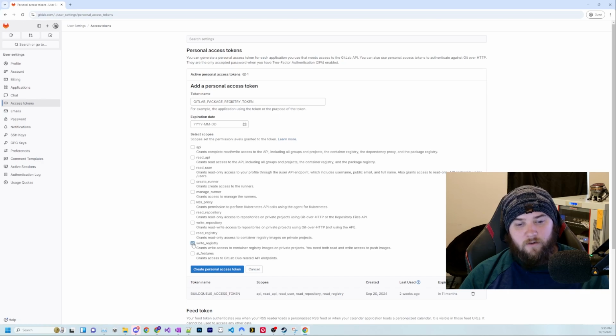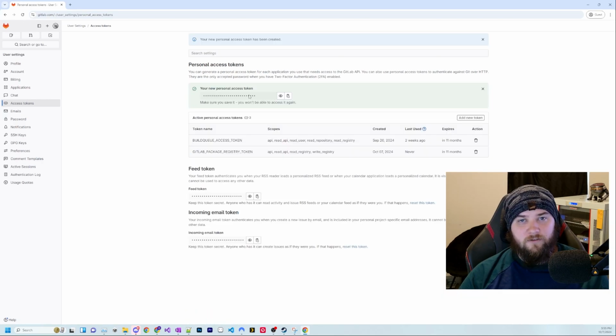And then I'm going to check write registry, and read registry, and the top two, API and read API. I probably don't need all these permissions up here at the top, but just to be safe, I'm going to do that. And then I'm going to select create personal access token. Now with this personal access token that you just created, just a reminder, you're only going to be able to see this once. So if you lose track of it, you're going to have to create another one. Personally, I'm going to store this over on my Jenkins server. So let's go ahead and migrate this over there now.